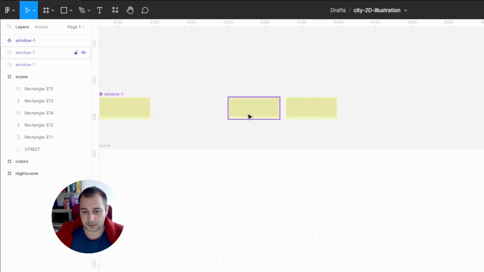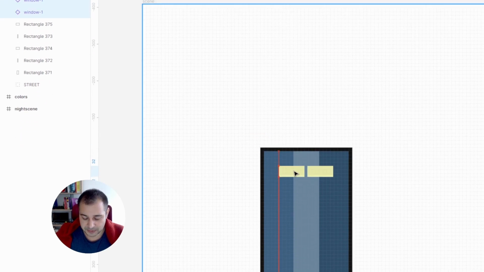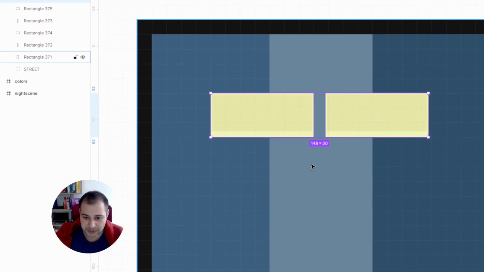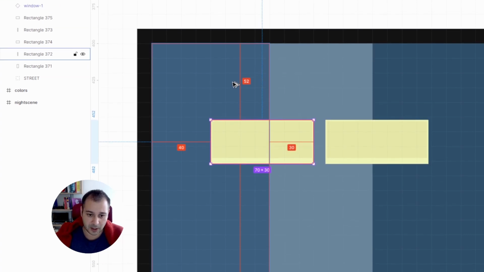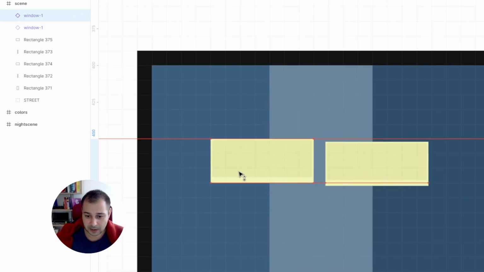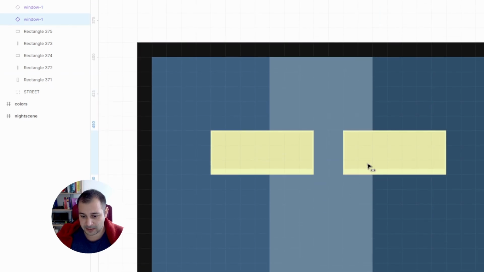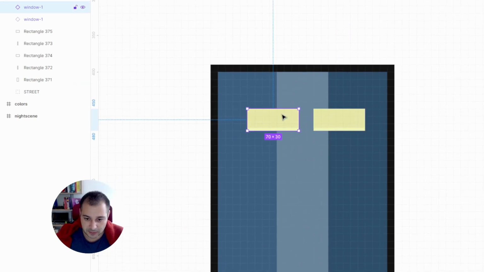Okay, good. We have those 2 windows. Let's bring them into our composition. So I'm gonna position them. Let's see, I'm gonna press Alt to see the red lines. So I do want them 40 pixels from the left side, and 50 pixels from the top. And they should have a space of, let's see, 20 pixels from one to each other. We don't want the windows to be that close.